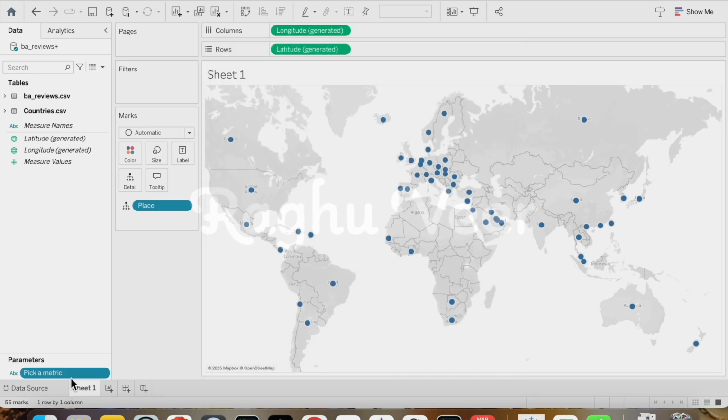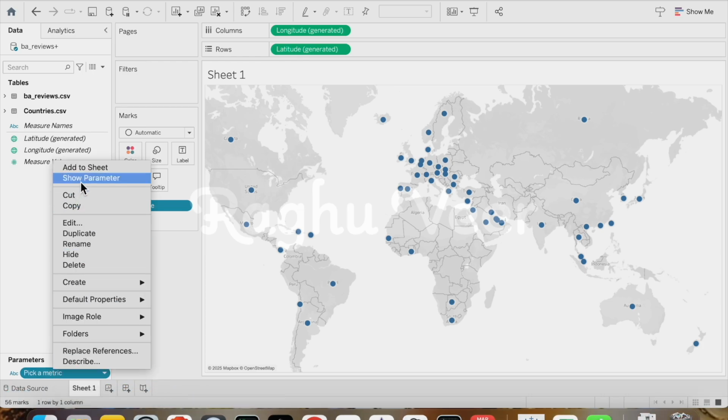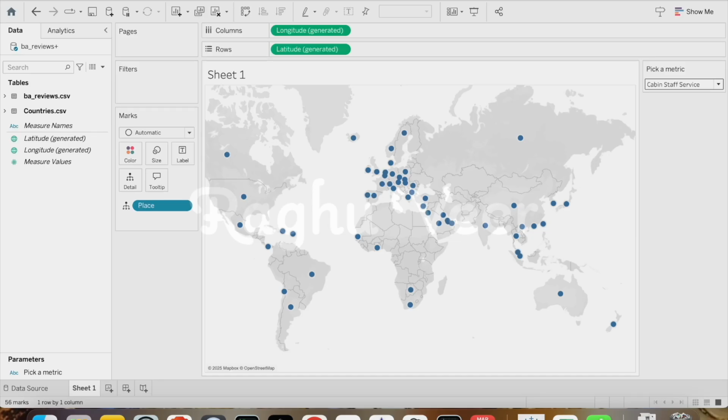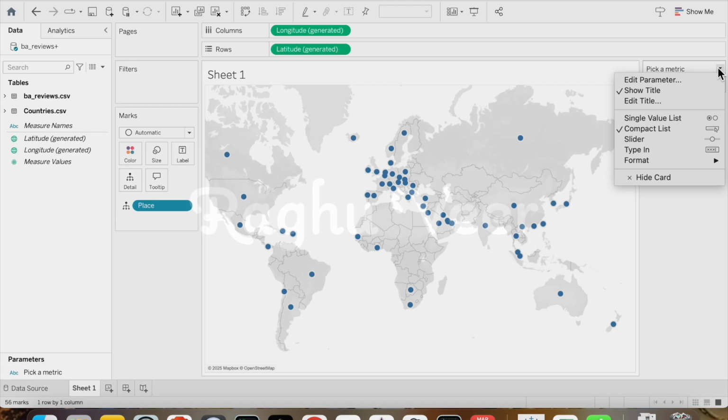Now you can see the parameters at the left bottom. To make the parameter appear on the map or on the sheet, right click, show parameter. You can see the parameter appearing on the sheet. Instead of a drop down, I want it to appear as a list. To do that, right click and select single value list.